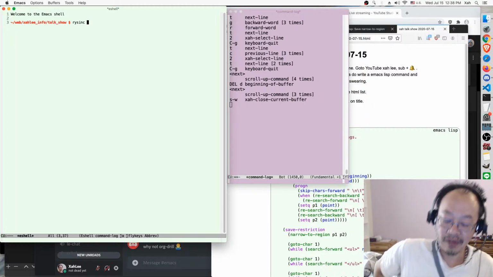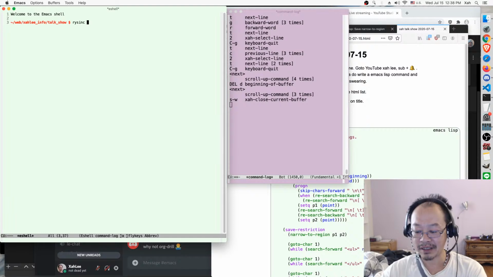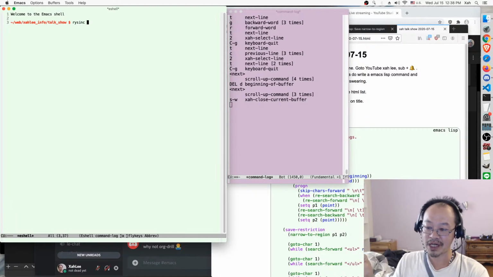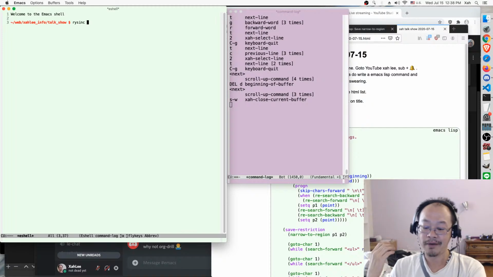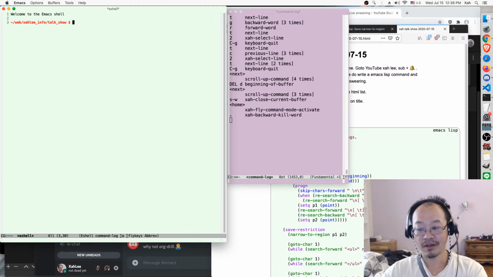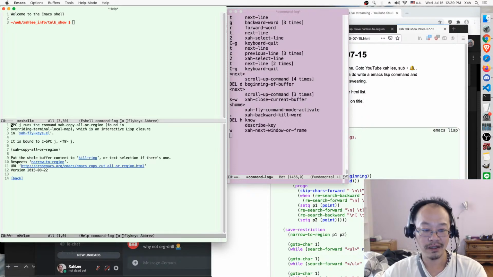I can use, like, I just type a few characters. It will show me all the Abbrevs containing those characters. So what I did, I wrote a command. That command is called this one.